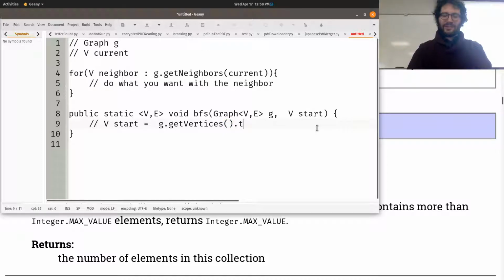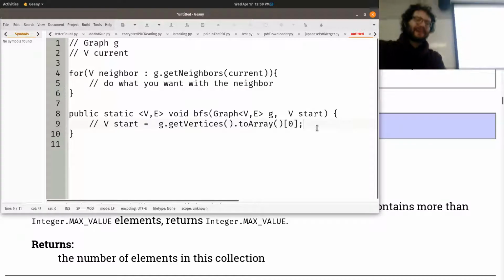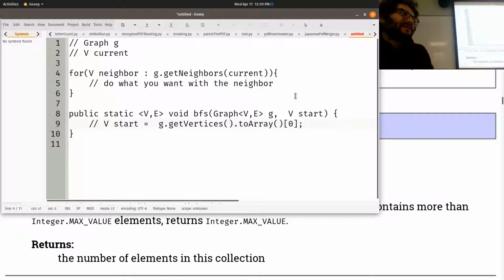So we take the collection and turn it into an array using toArray, because you can do that with every collection. And then I'm just going to grab the first thing in the array. That looks awful, right? That's why I did it in the comment. So it's much easier to just give you a starting point. But if you don't have one, you can grab some arbitrary node as the starting point by saying, grab the vertices, convert it into an array, and then grab index 0 of that array. Okay, so those are the keys there.